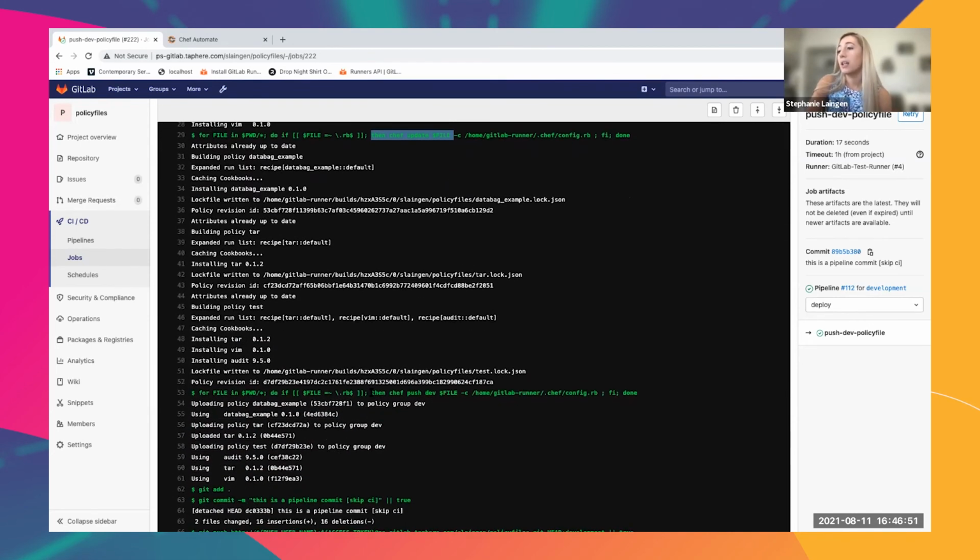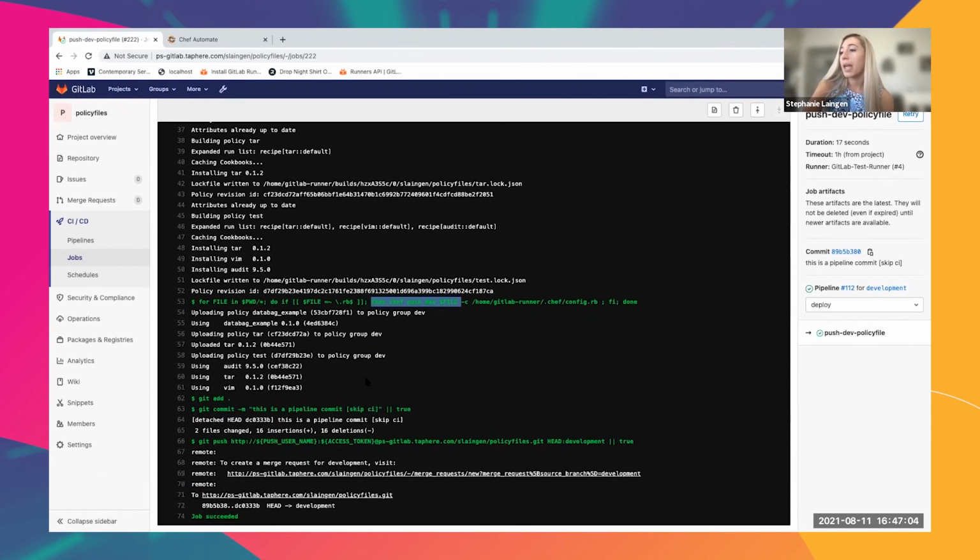And then we're going to run chef push dev on that policy file, meaning now upload that policy file to the dev group. And in my pipeline, I'm actually committing those changes so that those are persistent on my development branch.